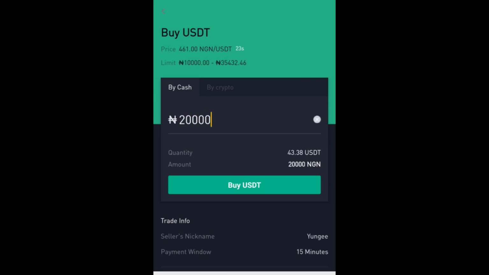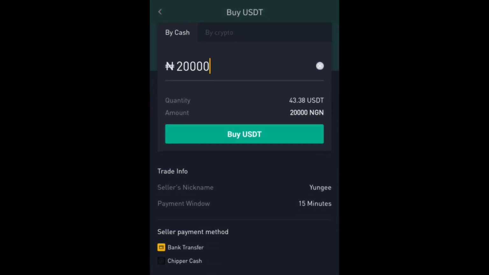Okay, you can see that while I was trying to type it in, when I typed in 2,000 naira, it was telling me the minimum amount is 10,000 naira, but in this case I'm buying 20,000 naira. Okay, and then you can see the payment window. Now the payment window, you are given 15 minutes to make the payment to the person's bank account before the money can be released to you. So in most likely cases, you will need to use internet banking to fulfill this action, because going to the bank and trying to deposit it into the person's bank account is going to take a lot of time.